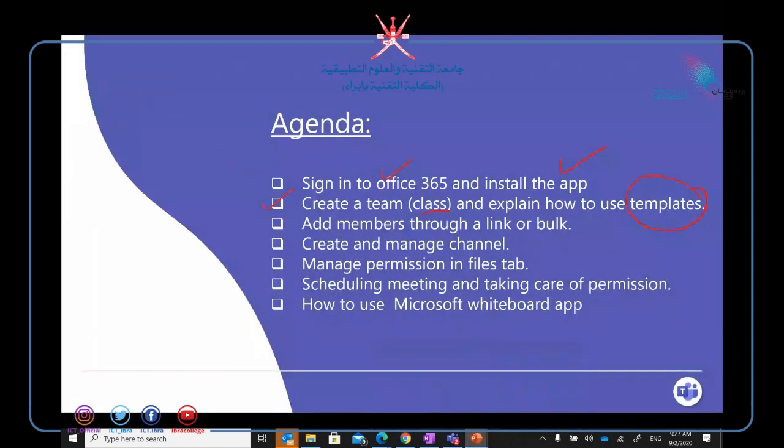Great. So we finished the third item on our agenda. We know how to add members through a link, and we know how to add in bulk. Now, a link is beneficial if you don't know your audience. For example, if you want to make a team for people outside your college and open it for everyone, it will not work. It should be for people inside your college.